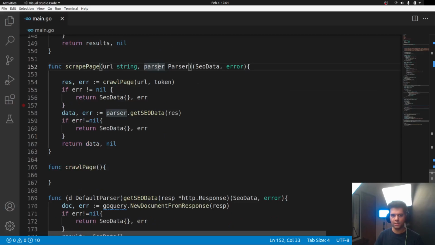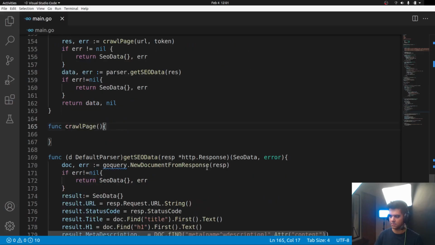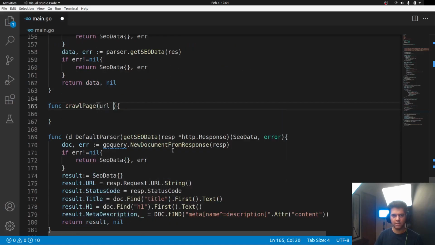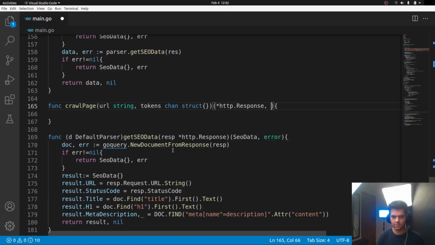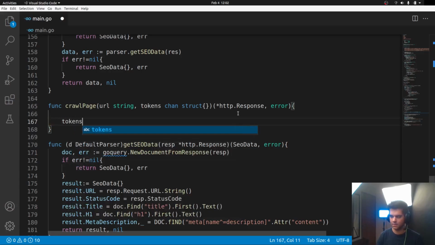And for your crawl page function, you'll say that it takes a URL, which is string, takes tokens, which is a tokens struct, and returns HTTP dot response, or error, I meant.